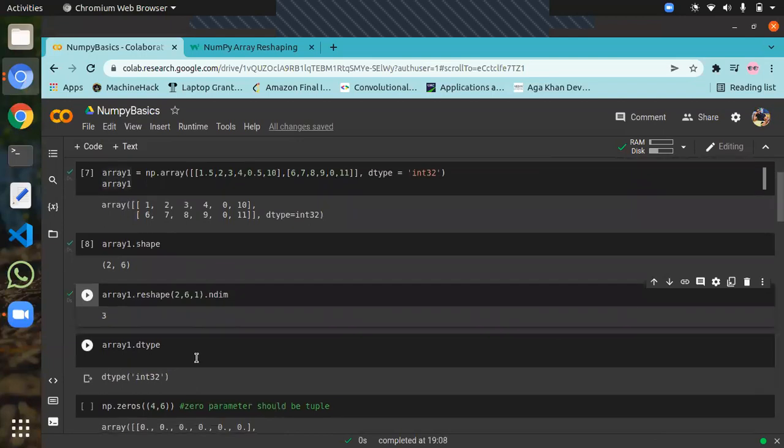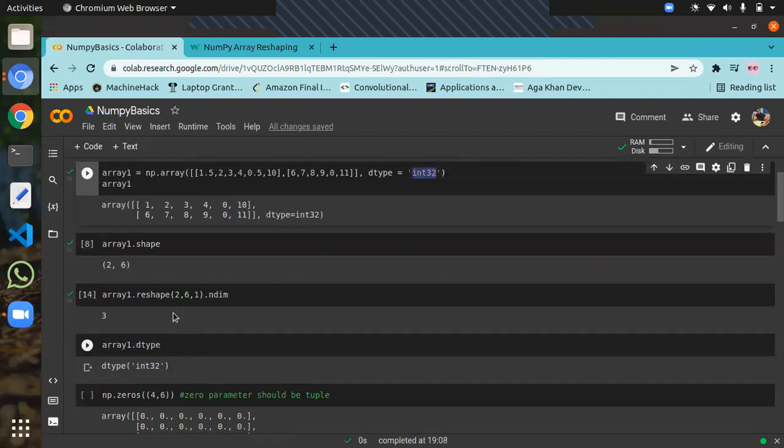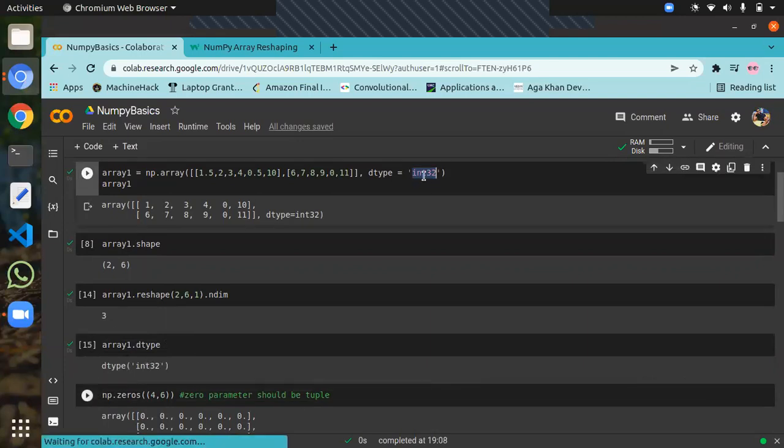Okay, so moving on, the data type. As we have discussed the data type earlier, here it's int32. Let's run this thing and check. The data type is int32. Let's change it. There are many data types, like int16, int32, int64, float16, float32, float64. It's nothing but just the precision value. 16 will have less precision, 32 will have more precision, 64 will have the most precision.